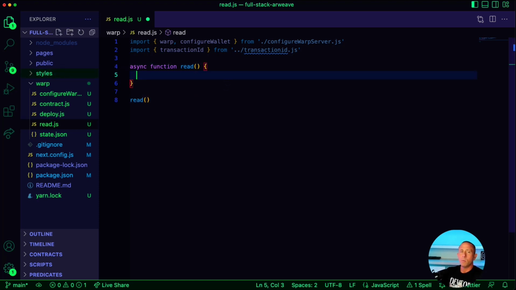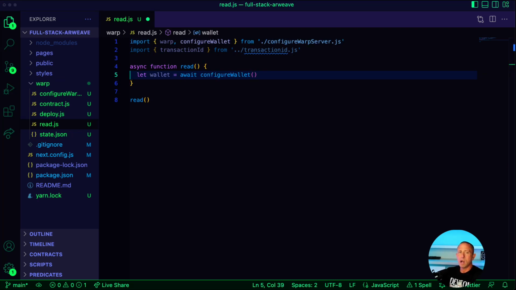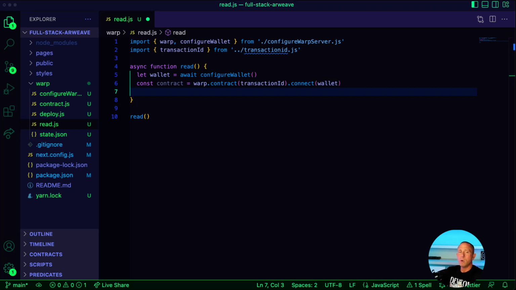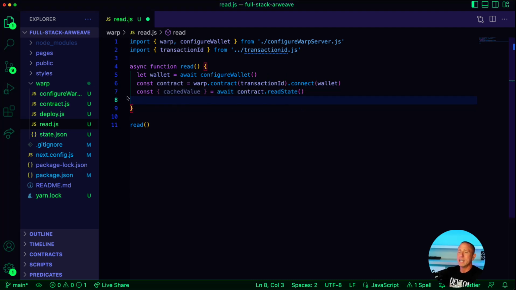So in read, we don't really need to do a whole lot. First of all, we want to get an instance of our wallet. We then want to create an instance of the contract here by calling warp.contract, passing in the transaction ID, and then connecting with our wallet. We want to read the contract state. So we're going to say await contract.readState.